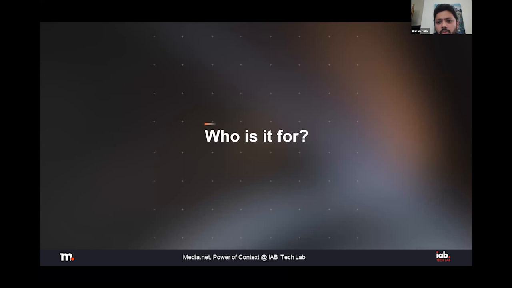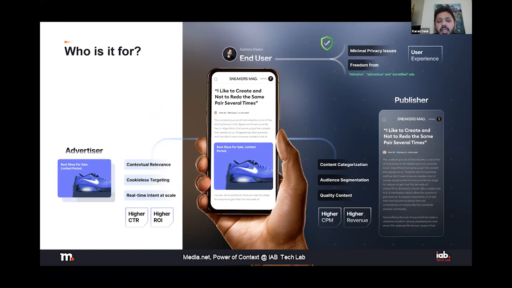So now, coming to who this is for. We look at all the stakeholders in the ecosystem and how contextual advertising impacts each one. If you're an end user, you've been pretty frustrated with retargeting, I would think, with ads following you. You're always concerned about privacy and who's tracking your data, which is basically where we are today, and what has led to all of these changes in the industry.